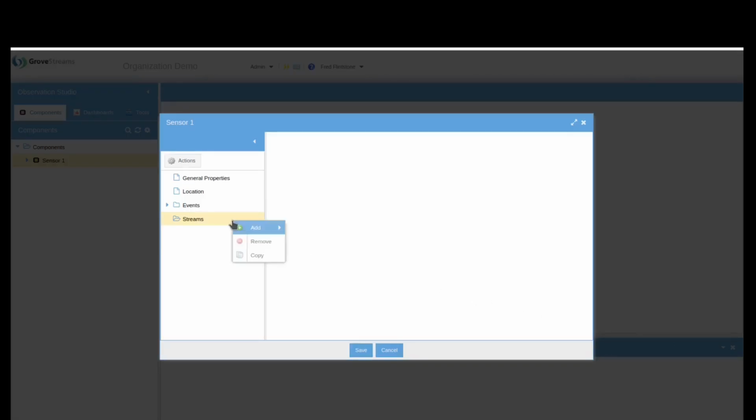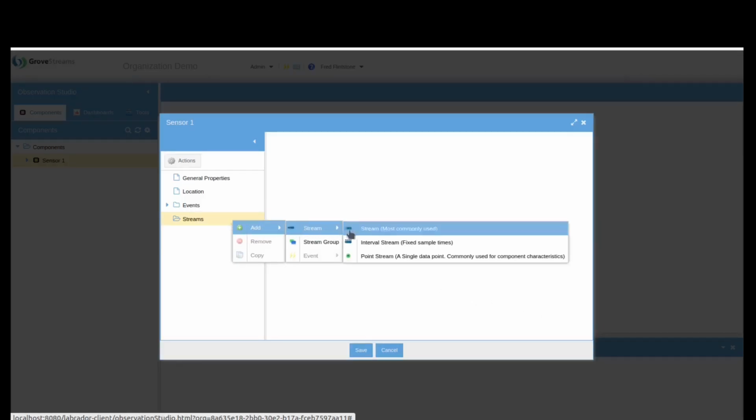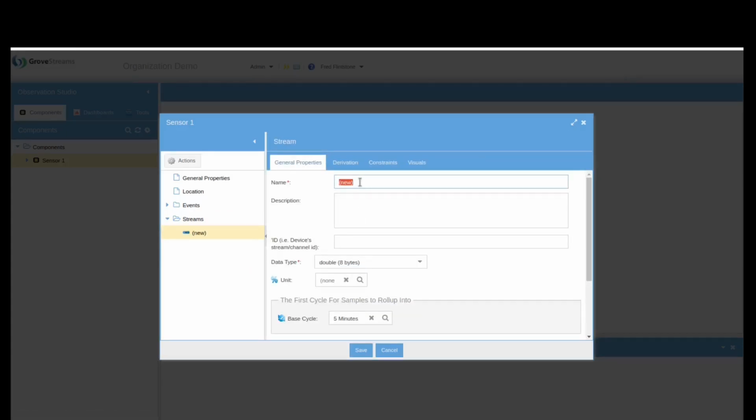Now that you understand the three stream types, let's create some. Right-click on streams and select Add Stream. We're going to add the common stream. We'll call it Temperature. Give it an ID. I'm going to go with temp. Again, the ID is used by our API to identify the stream.